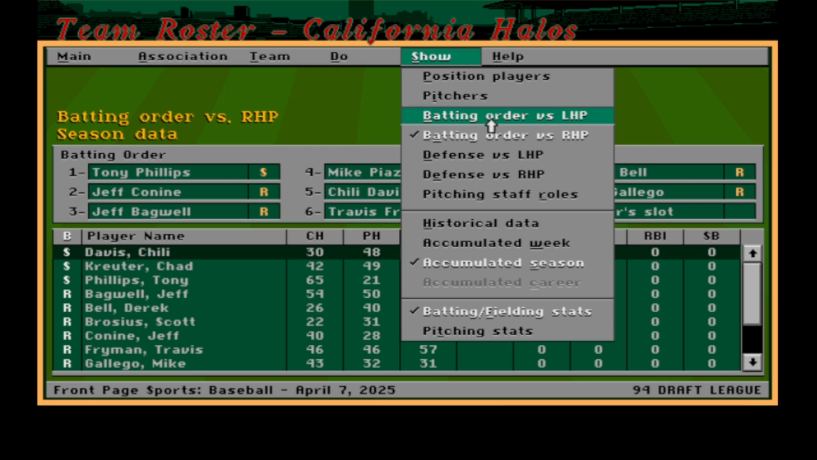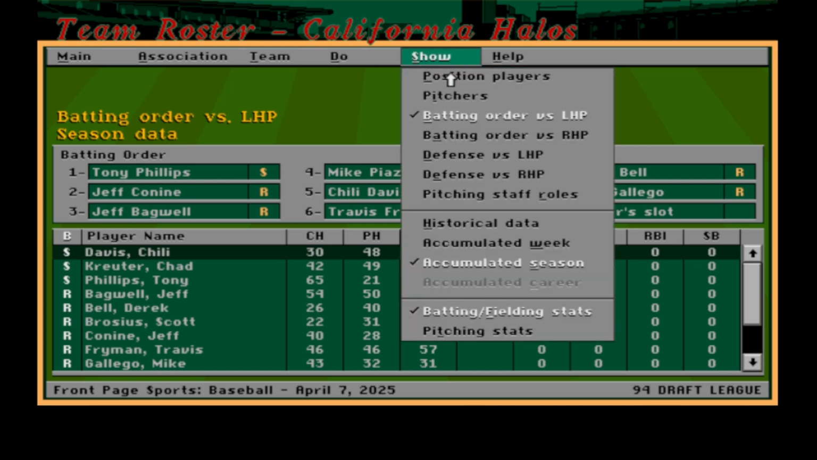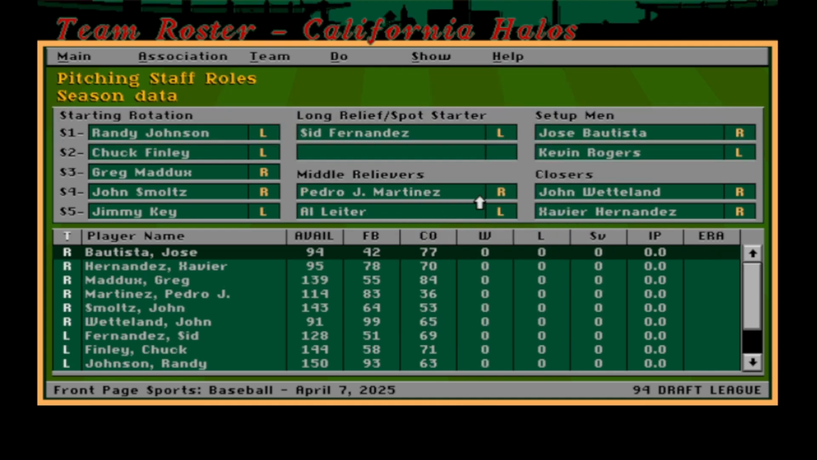And then let's do that for lefties. Conine, Piazza, Bagwell. How about Bagwell? Bagwell, Piazza, Davis, Fryman, Bell, Gallego. Sure, looks good. Let's look at my pitching staff roles. So curiously, it put Brian Harvey in AAA for me.